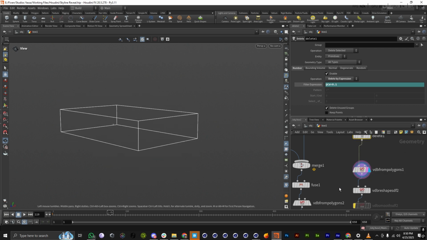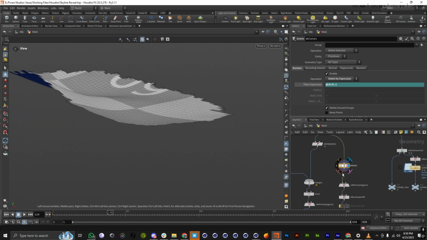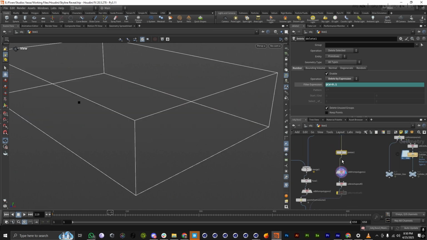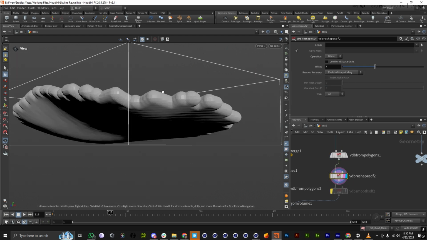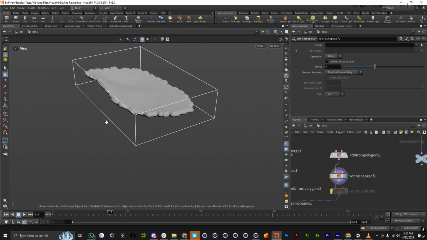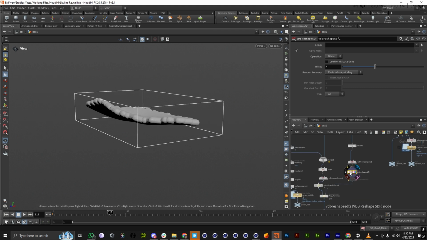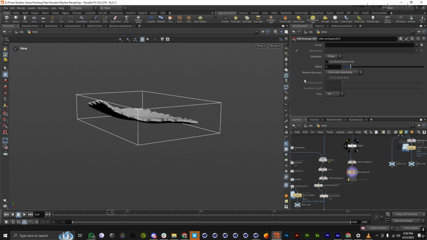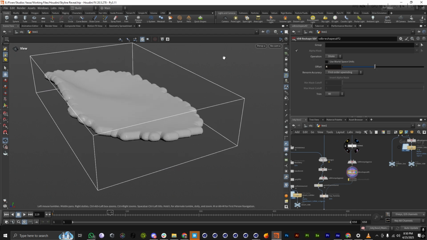And yes, you can quote me on this. I told you that thin surfaces don't make VDBs, but once I ran this through a VDB from polygons and a VDB reshape, what that does is it sort of just gives it some thickness so you can actually see the geometry, and it works in this case. And I just gave this an offset, a very simple offset. It's basically just a measure for how thick you want your VDB to be.